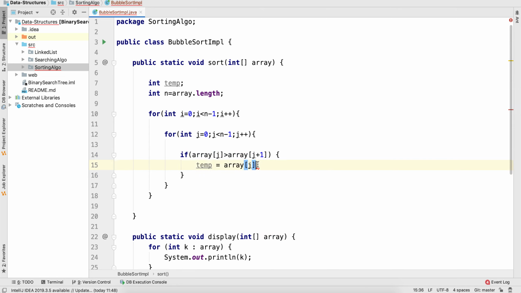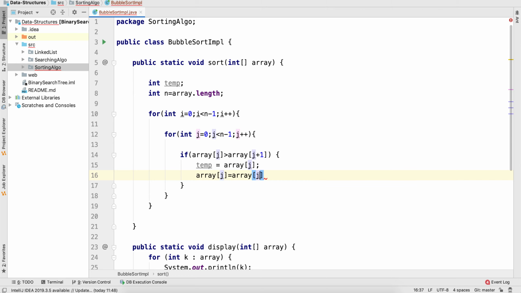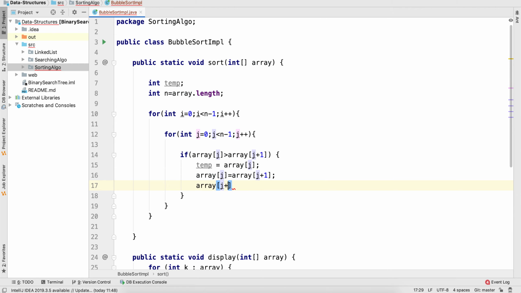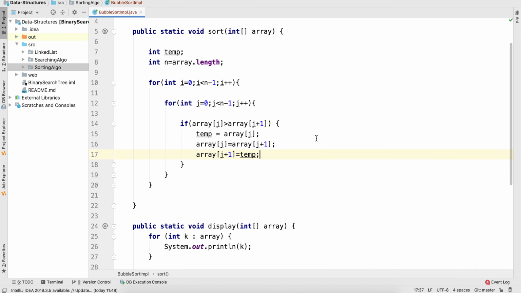So temp equals array of j, array of j equals array of j plus 1, array of j plus 1 equals temp. So this is a normal swapping which we do using a temp variable.